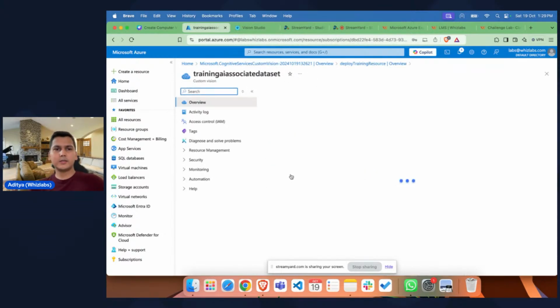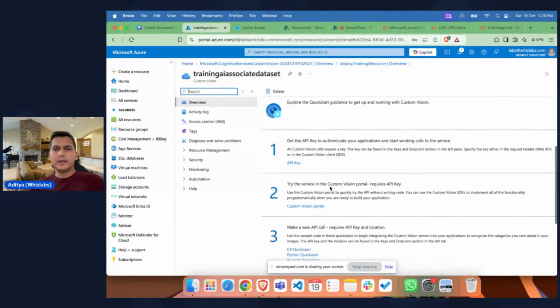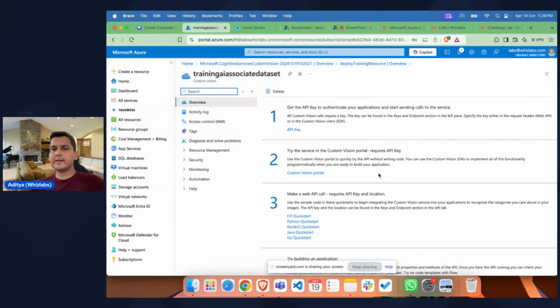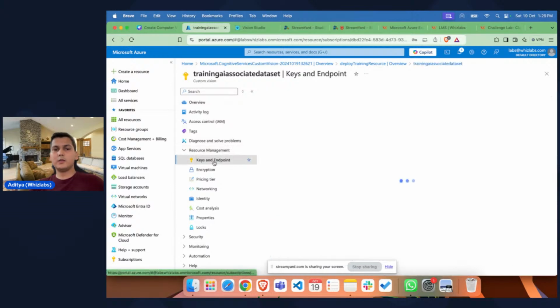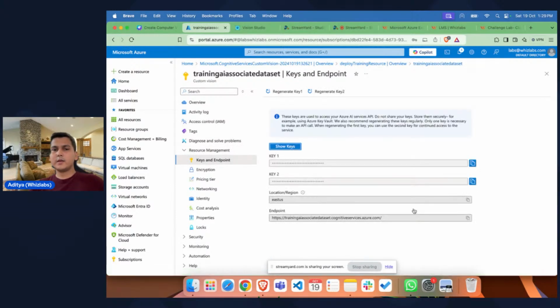Let's go to the resource, and in this resource we will be redirecting ourselves to the custom vision portal. So there are three options. The first one is get the API key to authenticate your application, right? If you want to implement it in your SDK, you need to have the API key. See, it is written here as well. All the custom vision calls require a key. The key can be found in keys and endpoint. The keys and endpoint section is here. If you go to the keys and endpoint section, you can copy the key from here, you can copy the endpoint from here, and you can use this in your SDK.